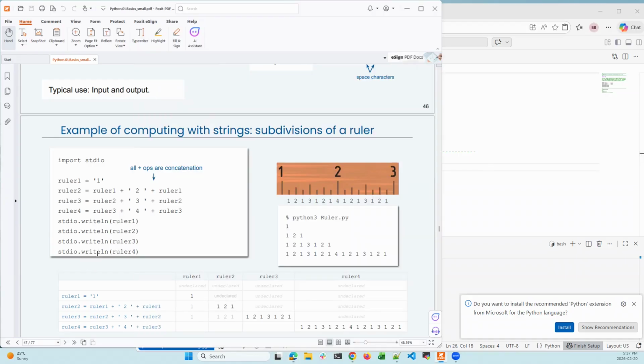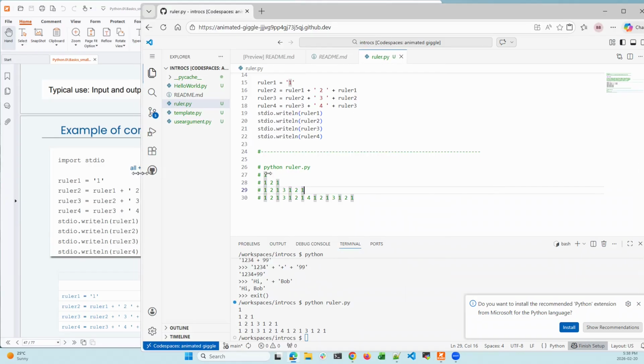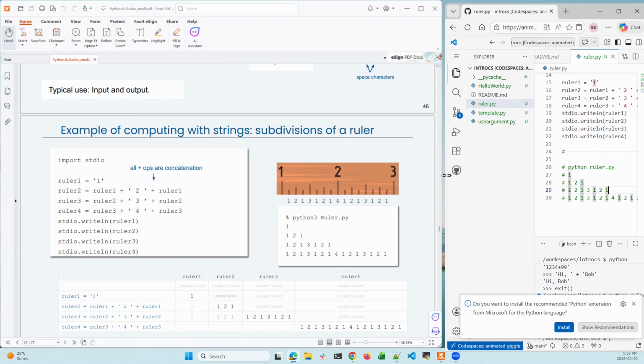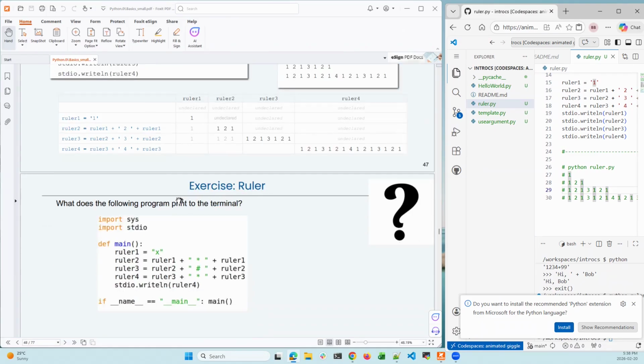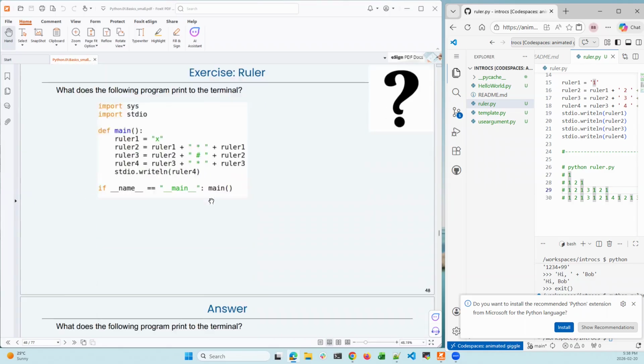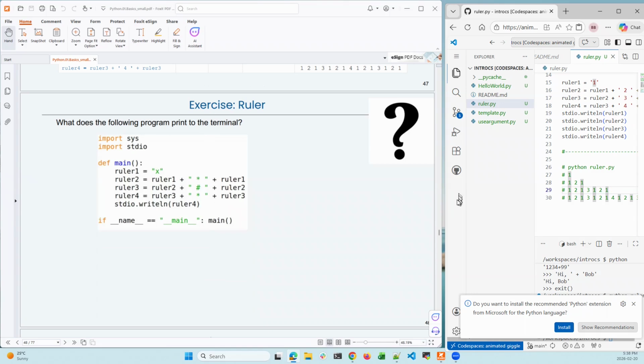All right, so this again over here. It explains each step of what's happening, creating the 1, then 1 2 1, then 1 2 1 3 1 2 1, and the fourth one as well. So what does the following program do? What does the following program print to the terminal? So this is a little bit different. So let's maybe modify this code and see what it does.